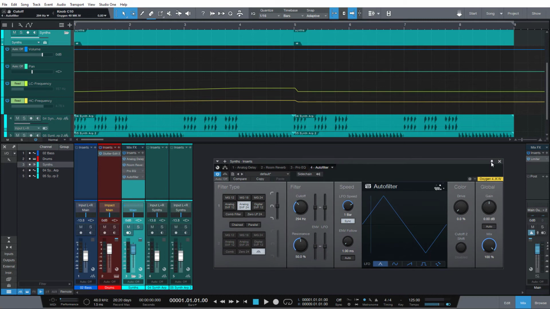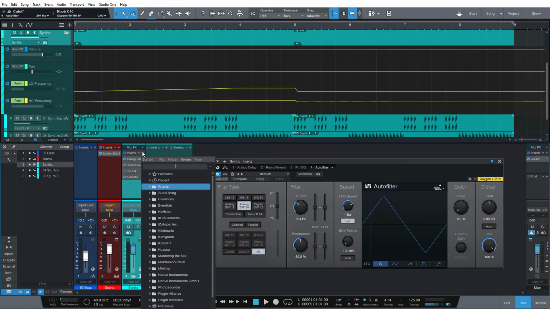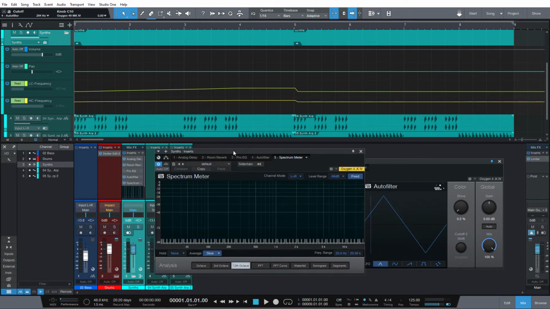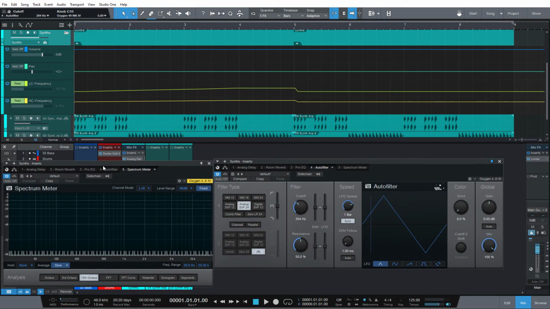So let's add a spectrometer to see what's happening when we play this. Let's put it, say, here. And let's play and move the knob here.